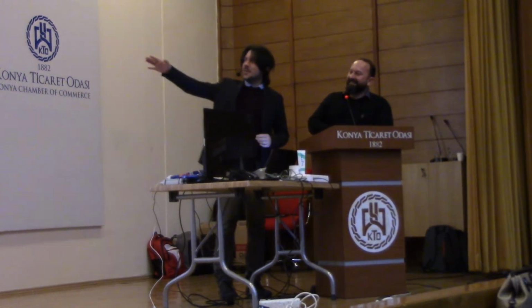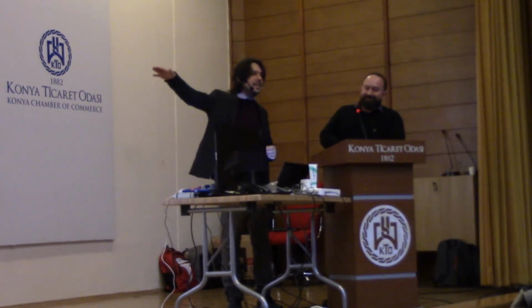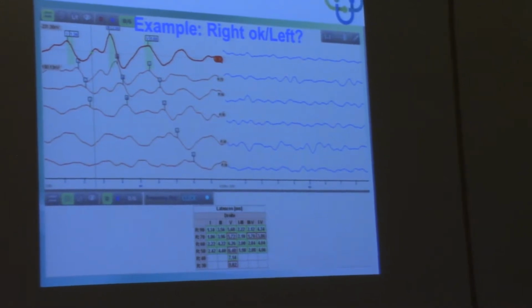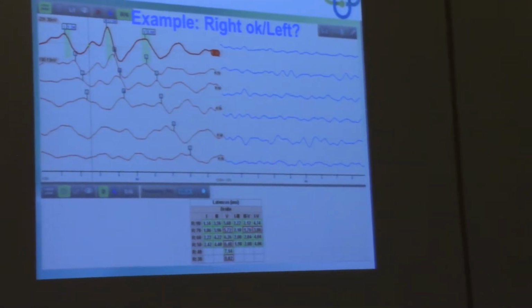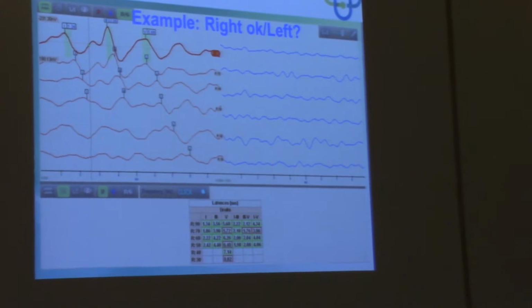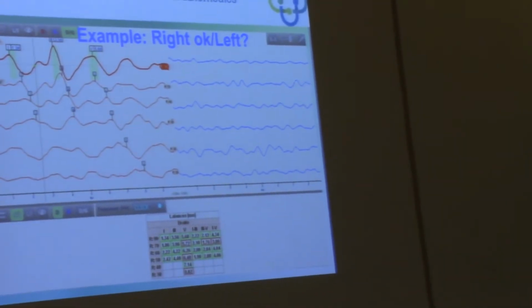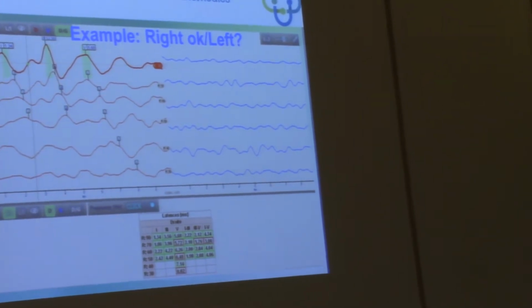So here we have an example of the right side, okay, a threshold, the typical threshold test, and the left side, nothing, okay. So before saying there's nothing, what I always say is, check if the stimulus was working on the left.